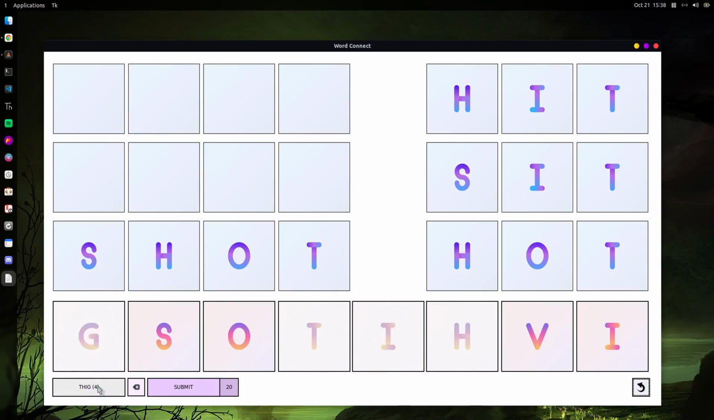So as you can see, I've made a mistake here. Instead of writing this, I wrote THIG. So I can click the back button to delete my selection and re-click the letters to form a word.